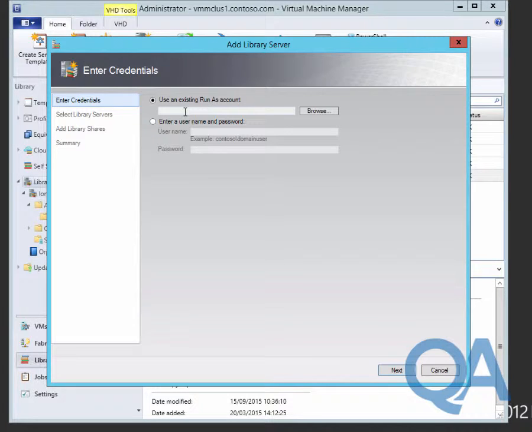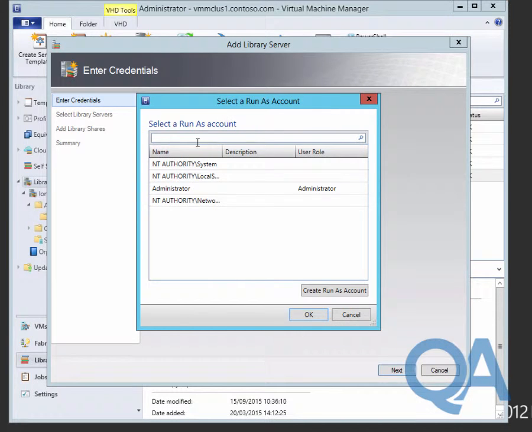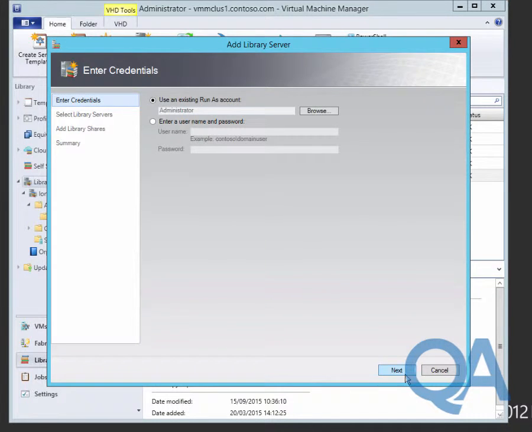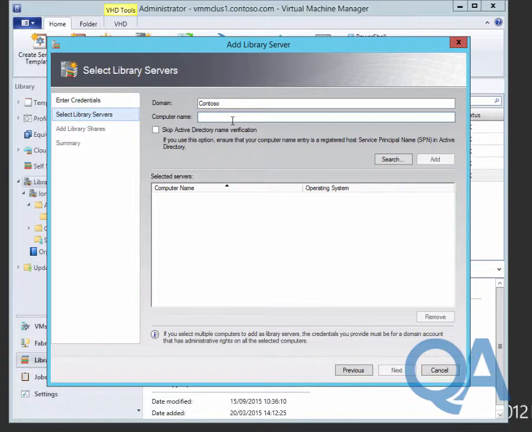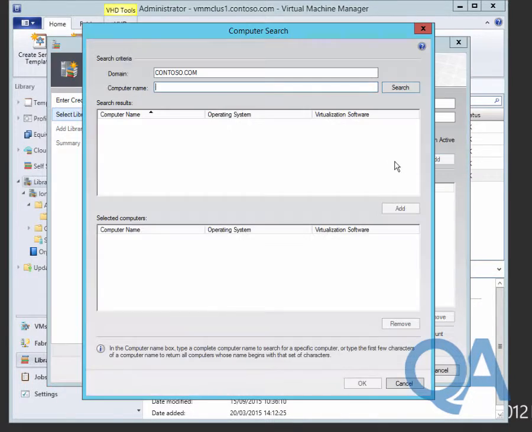What we're now going to do is add a new library server. So we've hit the Add Library Server button in the library panel, and we're going to specify the Run As account. Remember, the library server has an agent on it, so we need permissions to install software. Library server number 2 is the library server we're looking for. So hopefully we'll be able to type in lun-ls, hit search, and it will come back as library server 2.